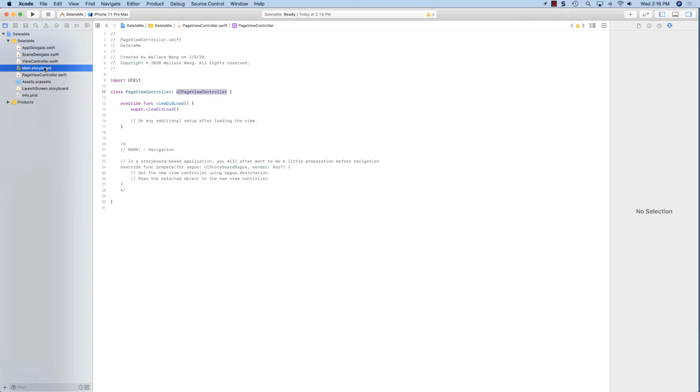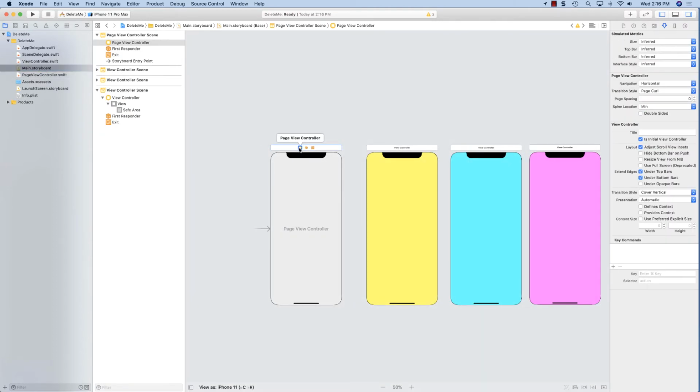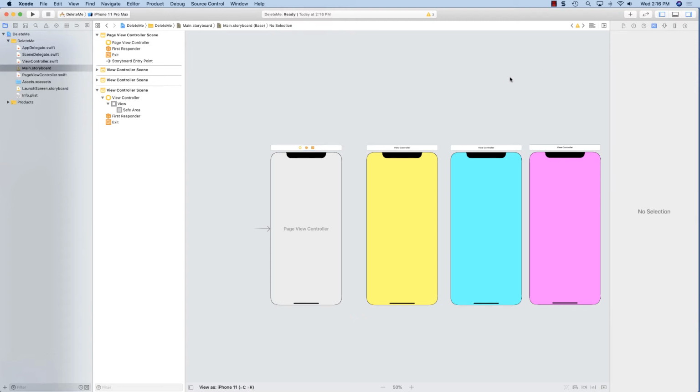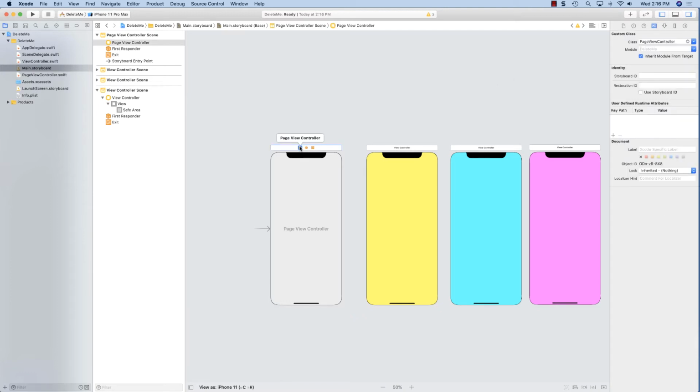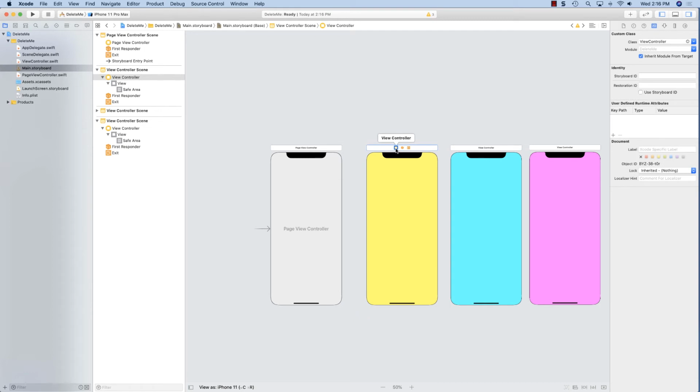So now in the main.storyboard, we can click on the icon, the page view controller icon here. Click on the identity inspector right here. Click on the class pop-up menu. And there is our page view controller that we just created. And now we've linked it to our file. And you can click again to make sure it's linked. This view controller, because it was the first view controller, is already linked to the viewcontroller.swift file. But these 2 are not linked to anything.